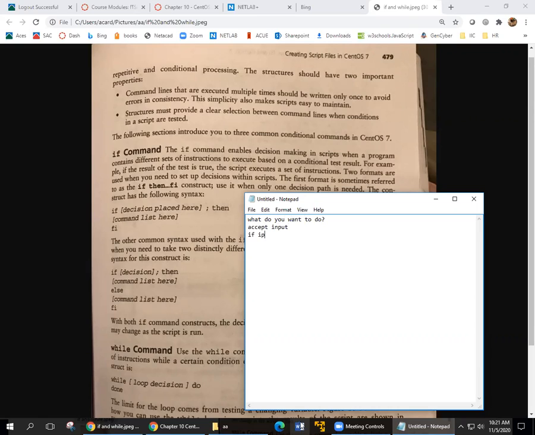And then if the input says one thing, and I'll just do one thing, if the input says one thing, you're going to do this. If the input says something else, you're going to do this. See, so you can actually have your computer do one thing if something happens.